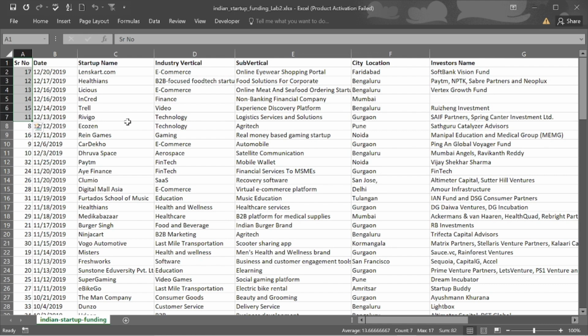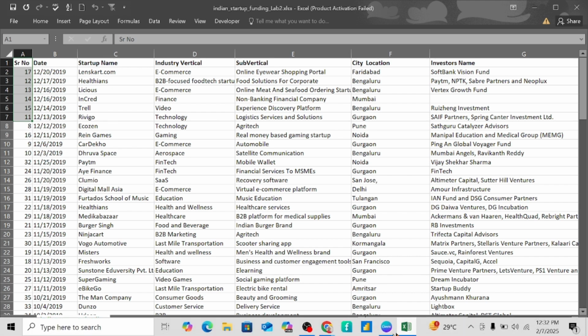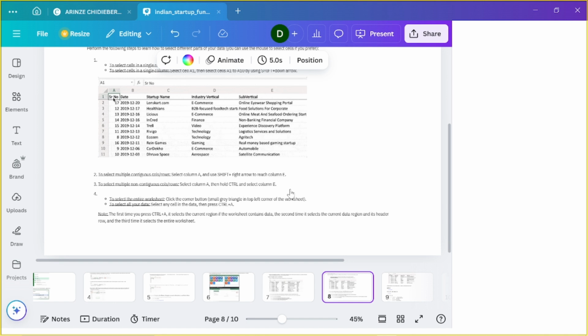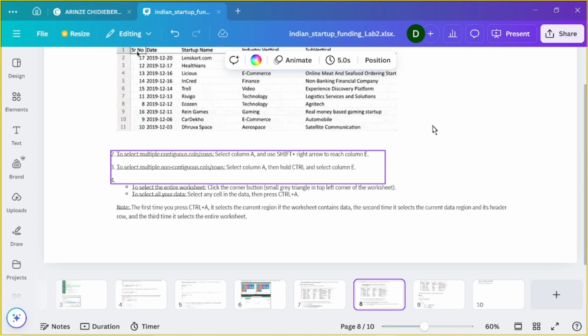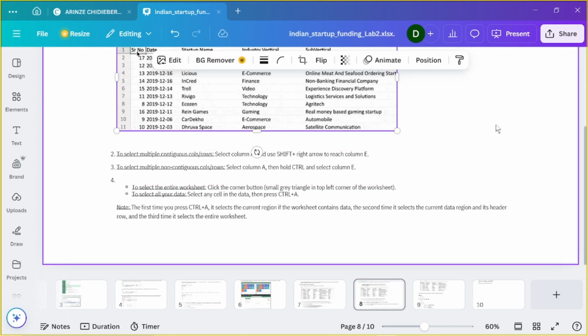Let me make sure it's among the steps. I want to explain something about if you want to select column A and column E alone. But let's see if it's among the steps so that I will not skip. Okay, so number four says to select the entire worksheet. This time you want to select the entire worksheet. Before, I don't think they explained this thing here.